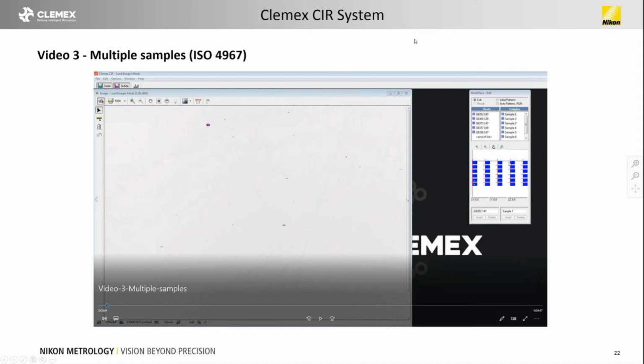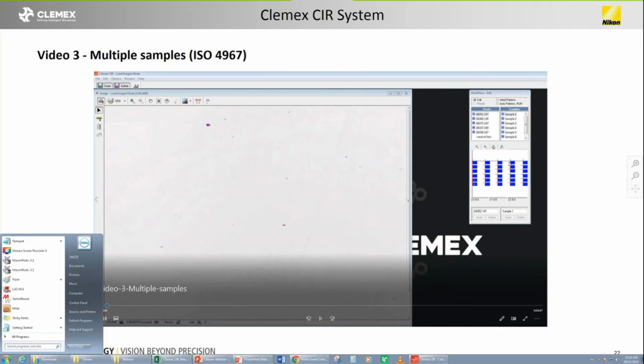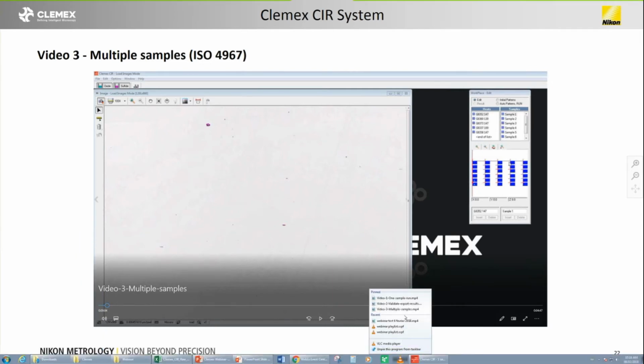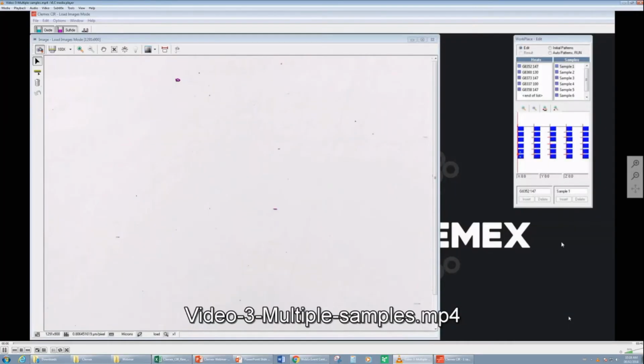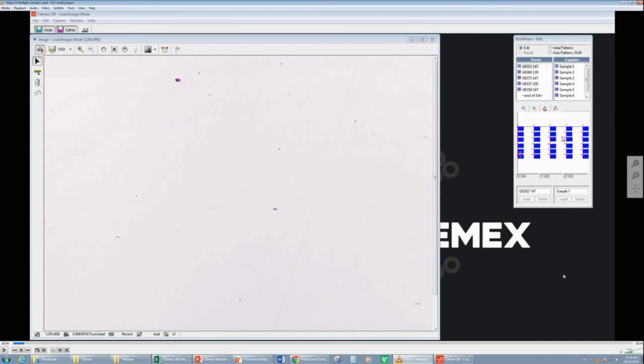Now we're going to be looking at multiple samples using the ISO 4967 standard. As you can see on the right here, we have 30 samples. We have 5 heats, and each heat has 6 samples. So we can handle quite a lot of samples with CIR. It's not only one sample that we can analyze, up to 30 samples, as you can see here.